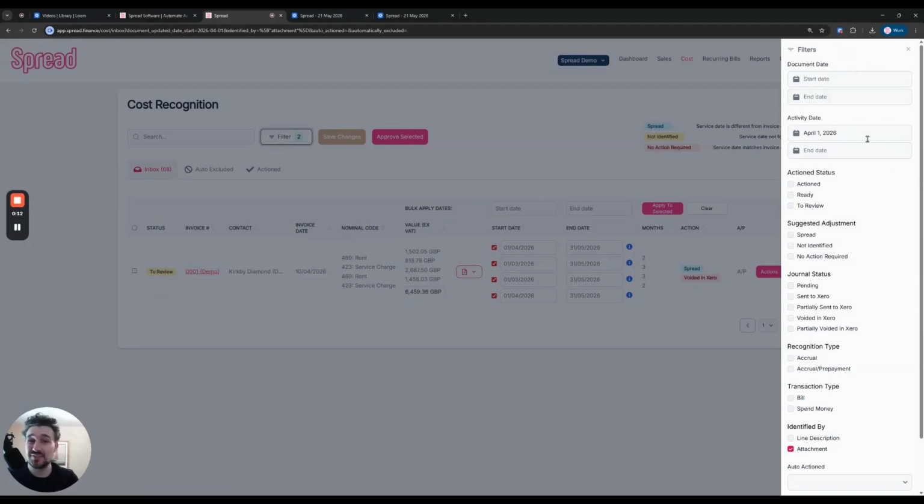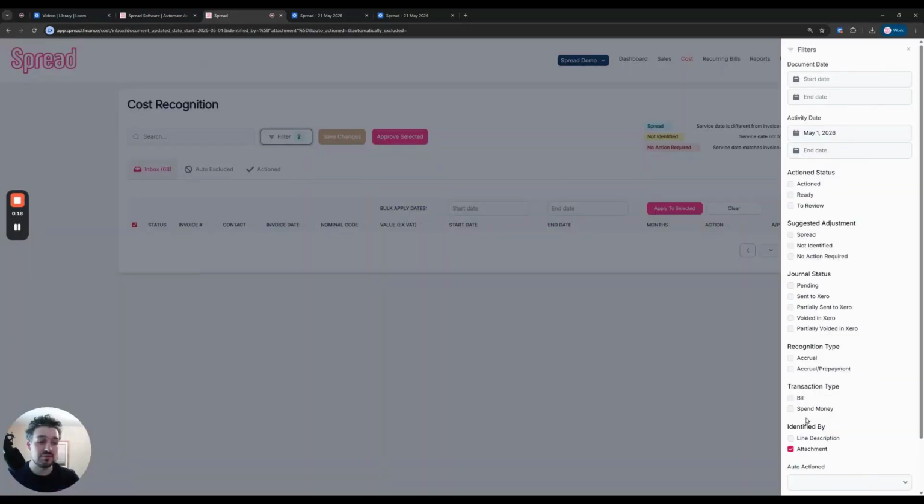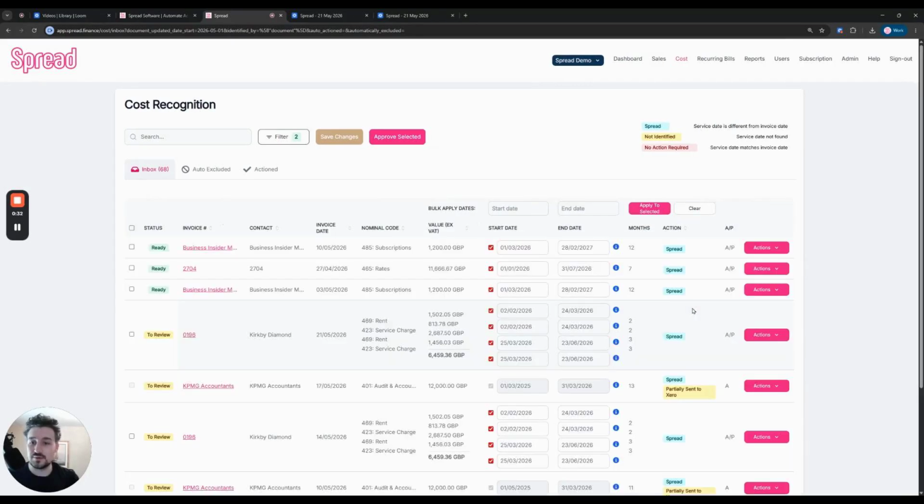To help you keep moving fast and to speed things up, there's lots of different filters you can use. You can use the activity date filter, which will show you everything that's occurred within Xero, for example, within the current month. You can also filter to see why these suggestions are being made. Is it because of the attachment or because of the line item description detail from Xero itself? You can also filter by bank transactions versus accounts payable bills, and by status and a bunch of other things as well.